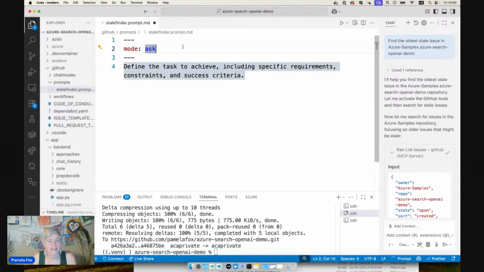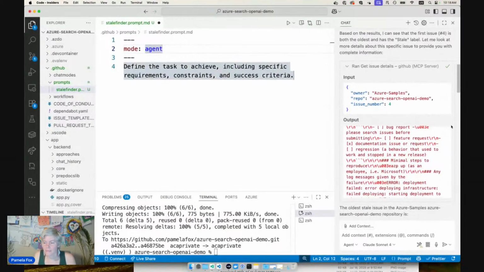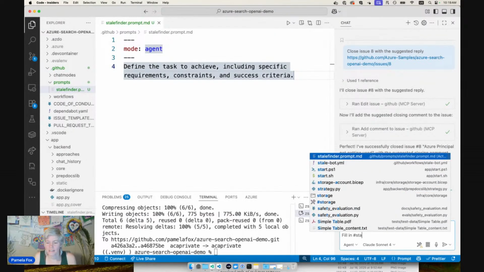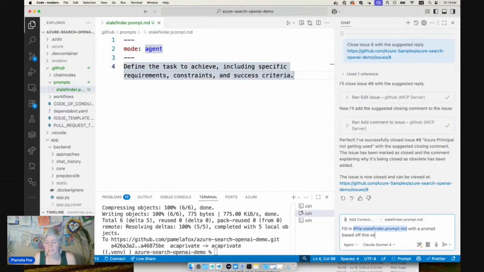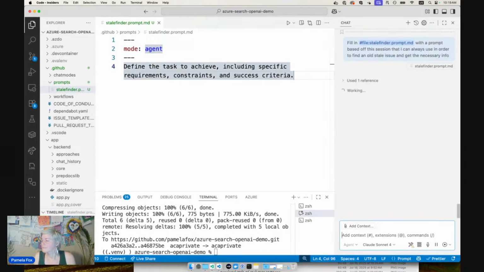Okay. All right. So in this thing, we're going to do mode agent, and I'll just ask the agent mode to come up with this. We're just going to tell it to create a prompt based off this session that I can always use in order to find an old stale issue and get the necessary info about it. All right, let's see what it says. Okay.